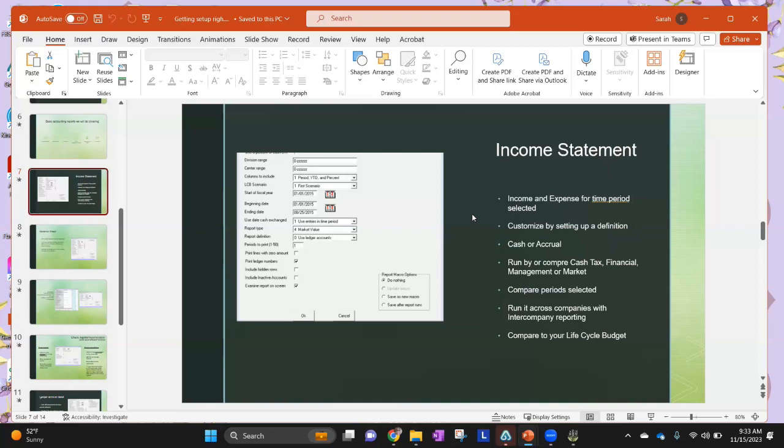You are able to run this on cash or accrual basis. That's if you run AP and AR, you can switch between cash and accrual. You can compare your different levels. So if you run a cash, tax, financial management, and marketing level, you can compare those different levels. You can also compare different periods. So you can compare year end, you can compare January to January, you can compare the quarters, however you set that up. You can do some comparison there.